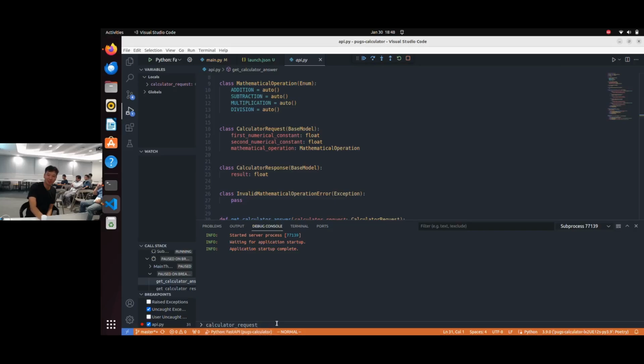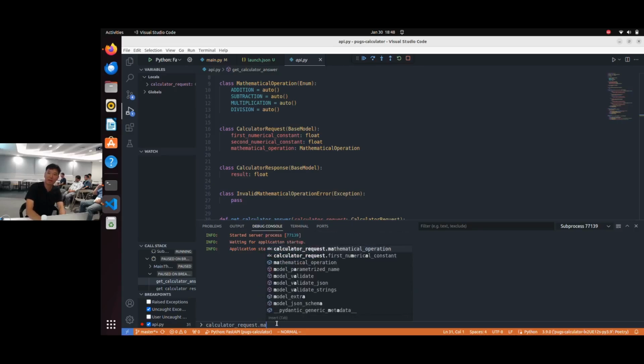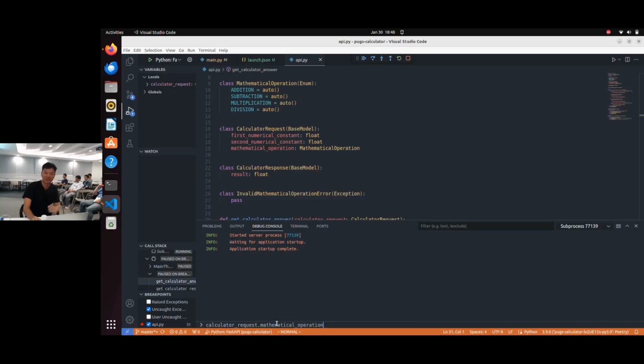If I put dot, it would show me the different methods that I can access in the class and the different attributes that are within the class. So yeah, it's all here. And so I can do dot mathematical operation, and it would nicely autocomplete for me. I think you can also do assignments and change values. Oh yes, you can. Oh, sorry, I forgot one more thing.